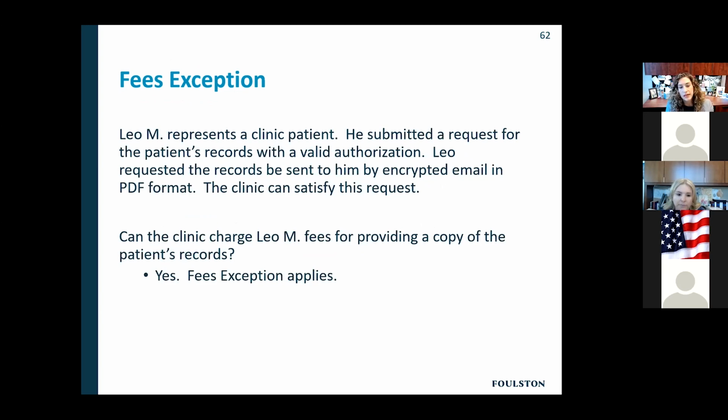So to demonstrate our fees exception, Leo represents a clinic patient. He's an attorney. He submitted a request for the patient's records with a valid authorization, requested the records be sent to him by encrypted email via PDF format. The clinic can satisfy this request. Can the clinic charge Leo the fees for providing a copy of the patient record? Yes, they can. But again, the fees have to be based on objective and verifiable criteria to a similarly situated class. So again, similarly charged fees across all attorneys, reasonably related to the cost of providing that type of access.